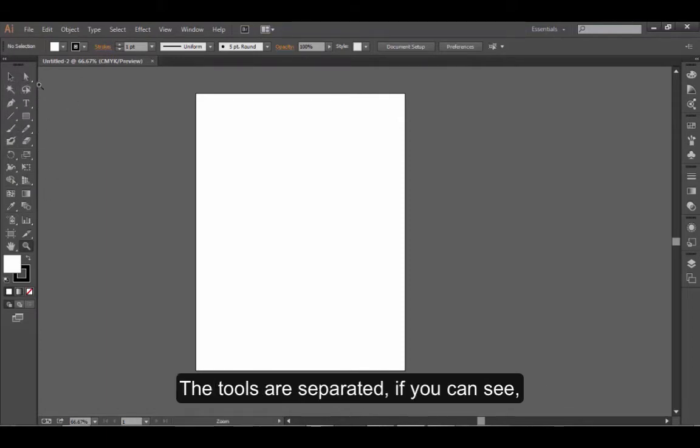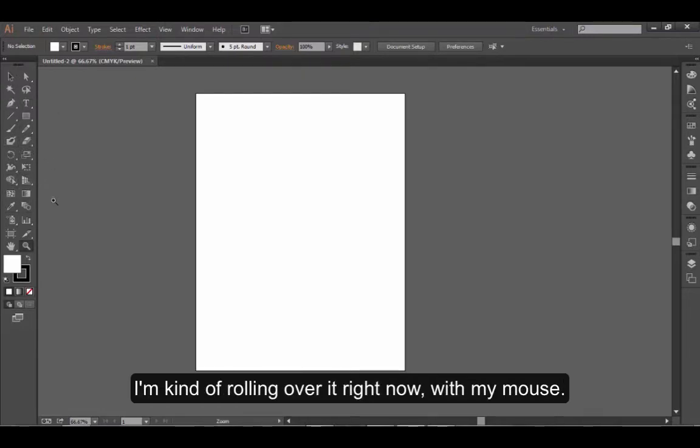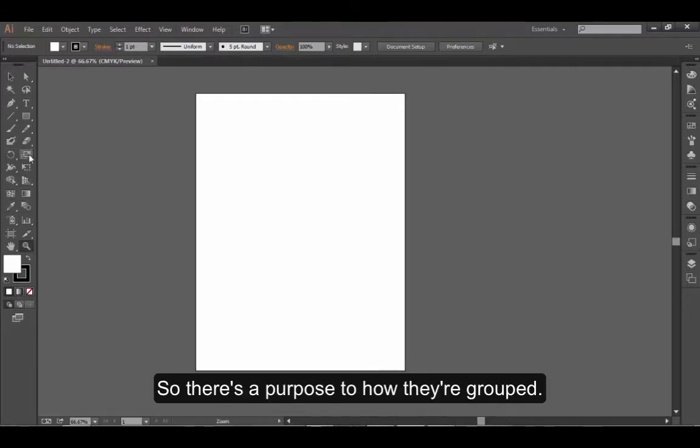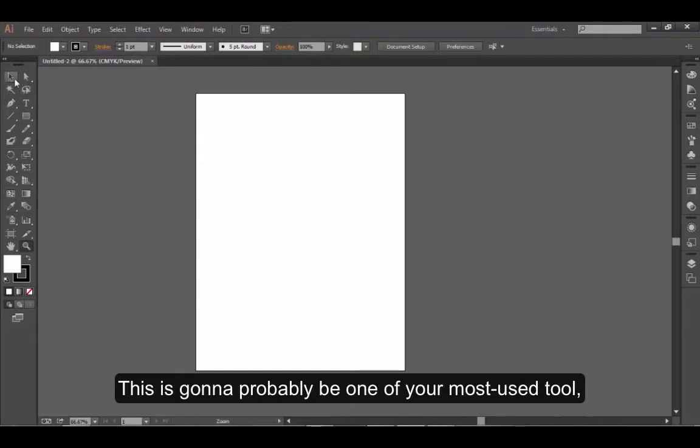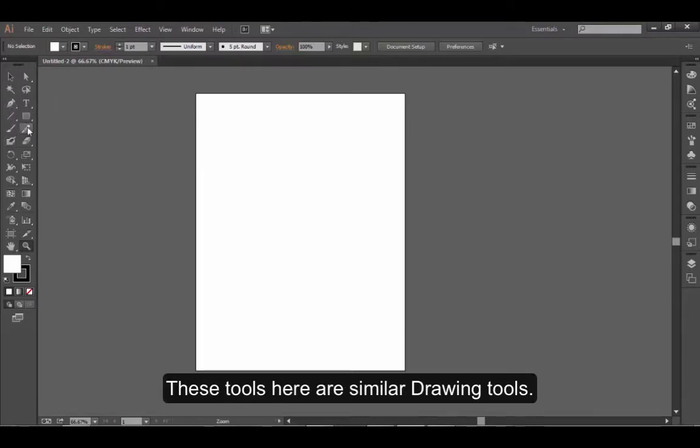The tools are separated. If you can see, there's a very faint line in between different sections here. I'm kind of rolling over it right now with my mouse. So there's a purpose to how they're grouped. For instance, here's a lot of selection tools. This is going to probably be one of your most used tools, the selection tool. These tools here are some more drawing tools. These tools are more of a transformation tool. So it'll make sense as we go through Illustrator.